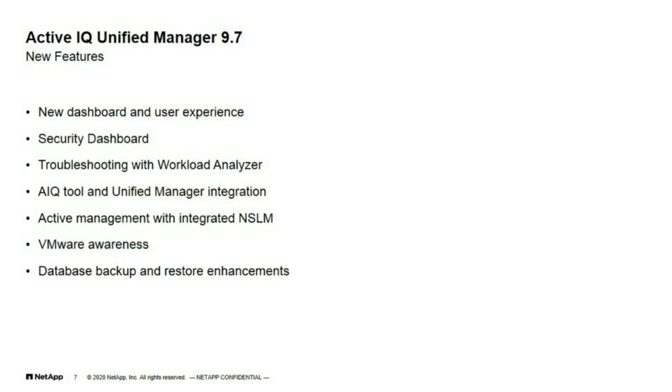For the new features, I'll be covering the new dashboard and user experience, the security dashboard, the workload analyzer, integration between Unified Manager and the ActiveIQ NetApp.com web portal, integration with NetApp Service Level Manager, VMware awareness, and enhancements to the backup and restore process.